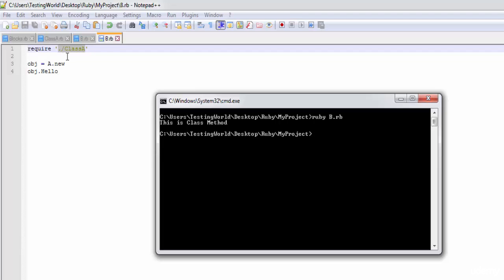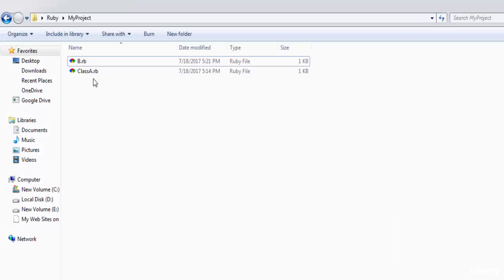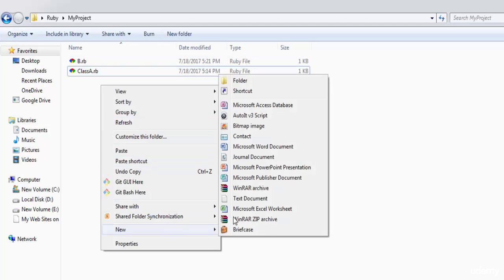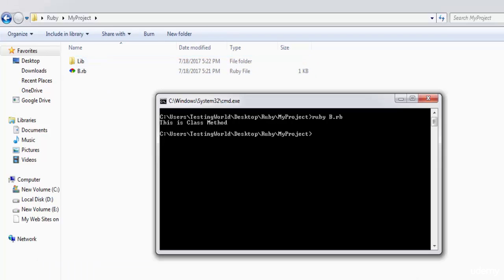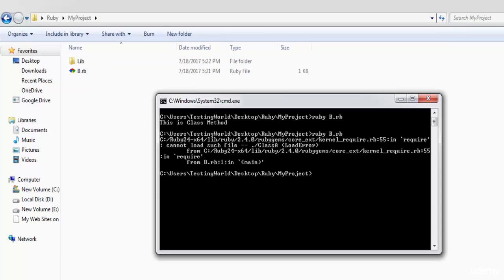I'm first clearing the screen and executing it now, and you will notice everything is working fine. This is very important because later on that will be the architecture that we need to follow. I'll show you one more option. For the class A which I'm calling, I'm creating a new folder with the name lib, and I'm placing this class A into this lib folder. Now again I try to use this and it will throw an error because in the current location we do not have that file.